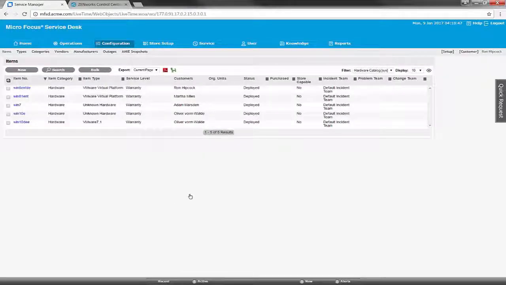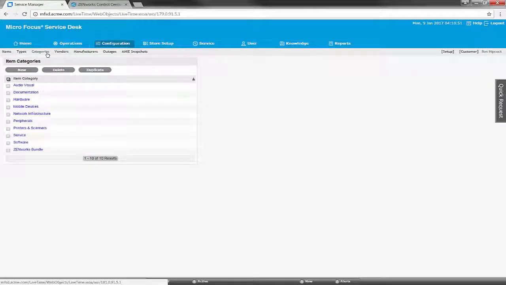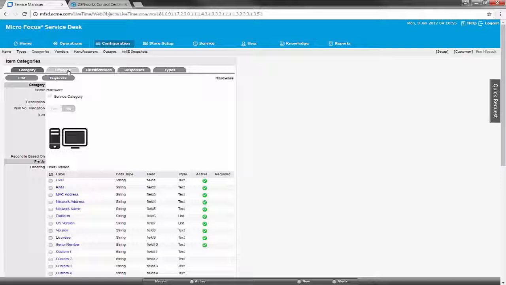If required, you can view the product lifecycle for hardware in the category subtab under lifecycle as shown.